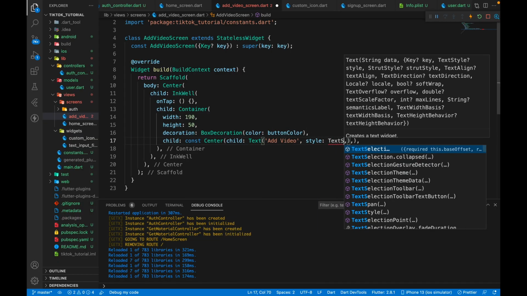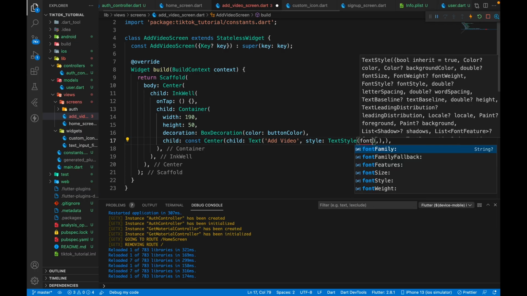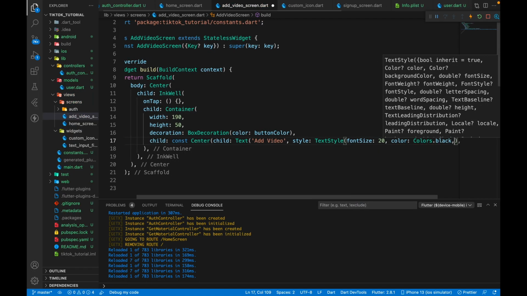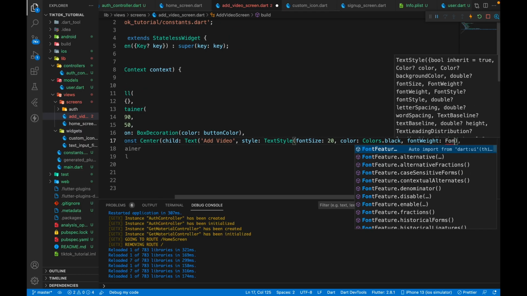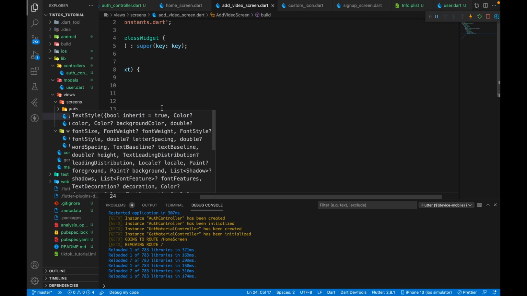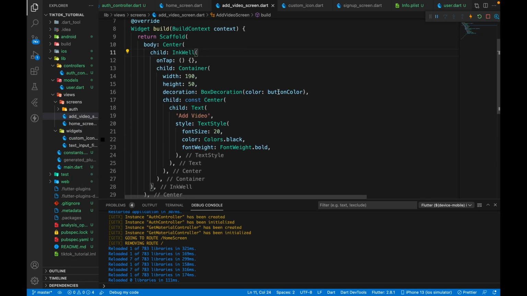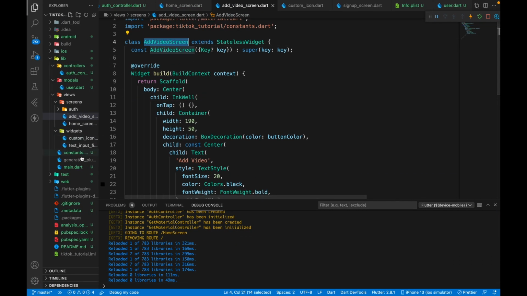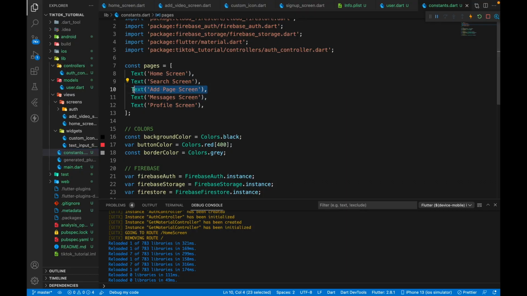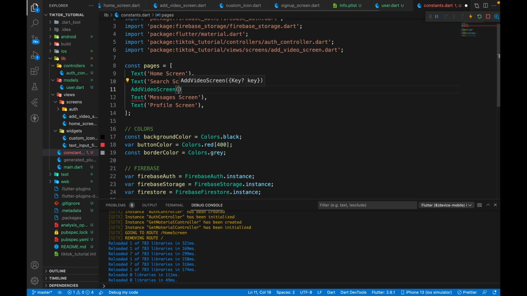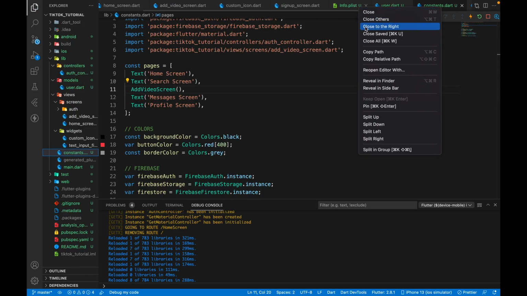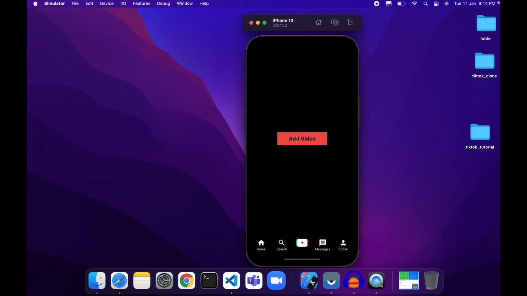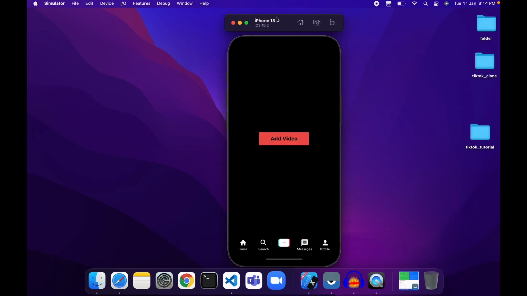It will have a style of text style, and the font size will be 20. Color will be colors.black, and font weight will be FontWeight.bold. Right, I've formatted this. Now let me save it, and actually we haven't added this to our list. So in our constants.dart file, we are going to replace this text of add page screen with an add video screen. Let's do that. And now let's close all the saved files and go to our add video screen. And this looks the way we want it to look.